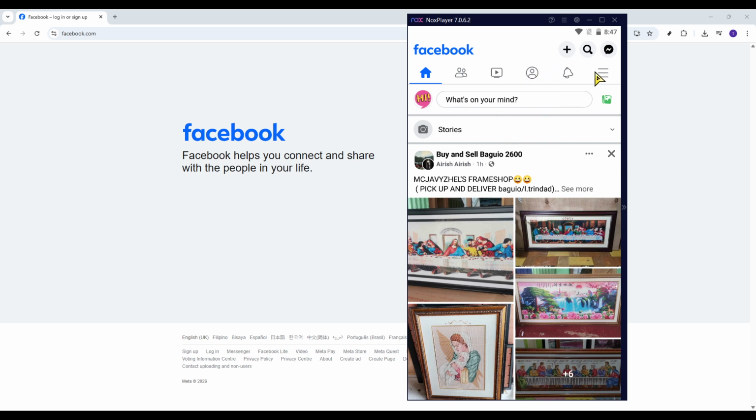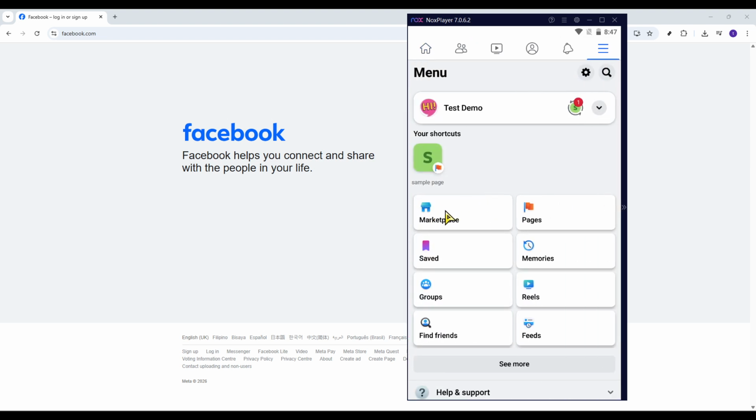Next, look for the menu icon. On many devices, you'll see three horizontal lines at the top right of the screen. Tap that to open the main menu. If your layout looks a little different, the menu might appear at the bottom right. Facebook occasionally updates its interface, but the icon is the same stack of three lines.